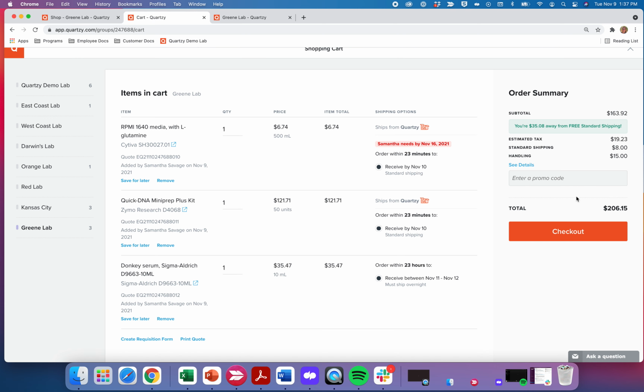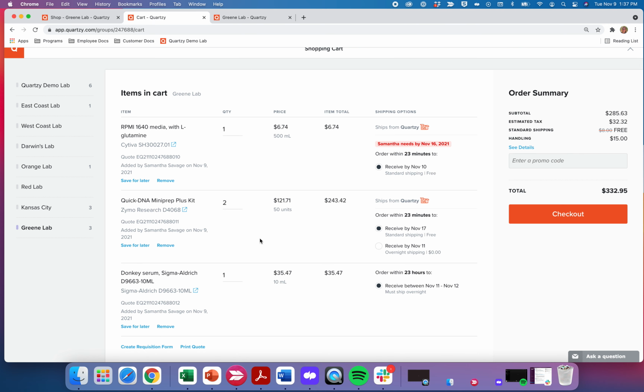So you see that I'm not quite up to that $199 threshold for my subtotal. So I'm gonna change some values here to get me up to that threshold. Can also go back to the shop and add more things to get me up to that total.